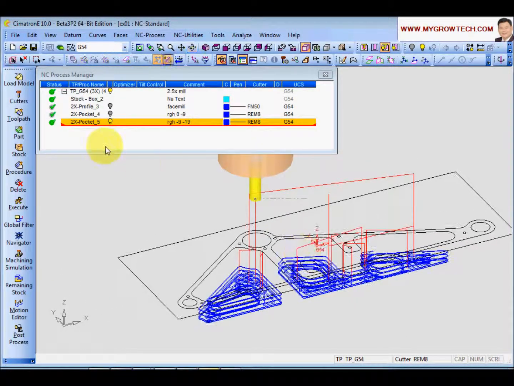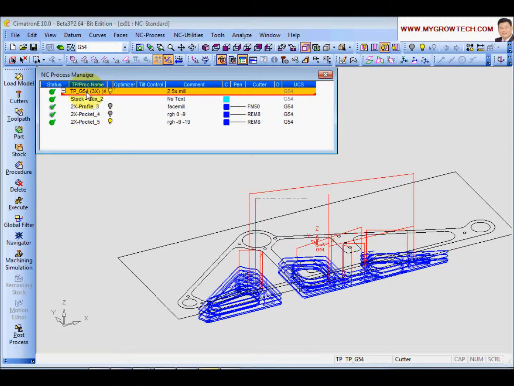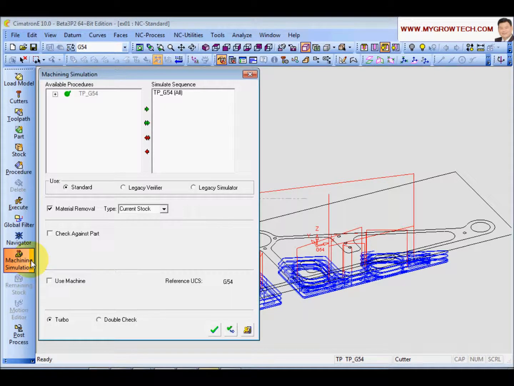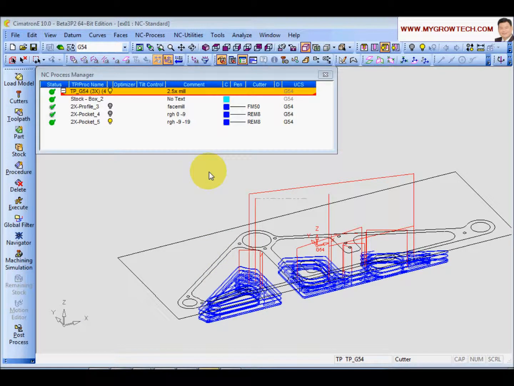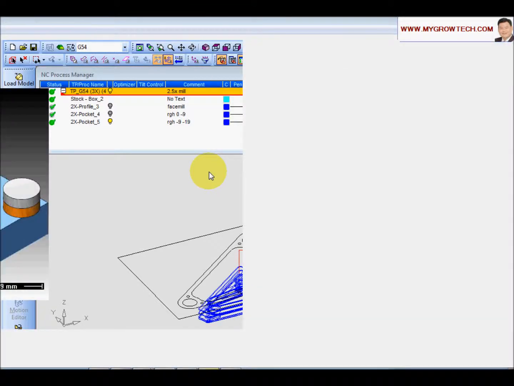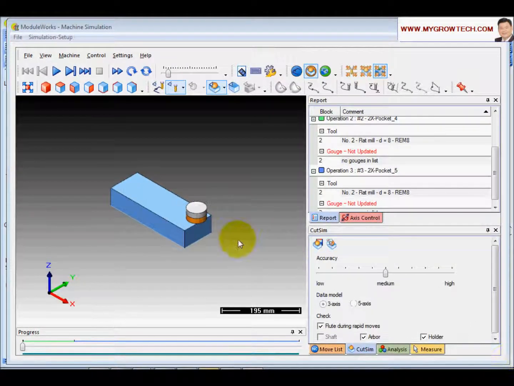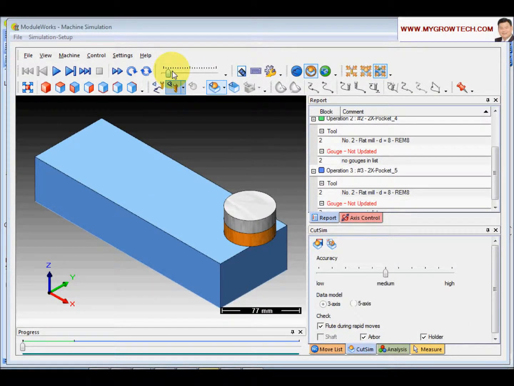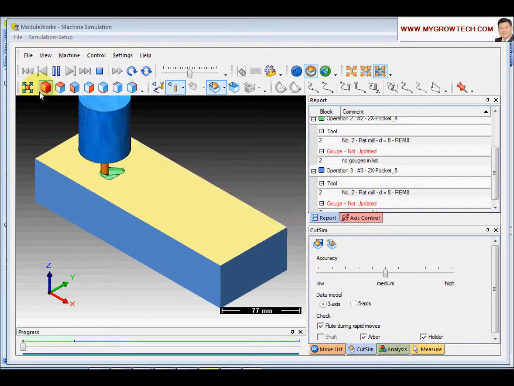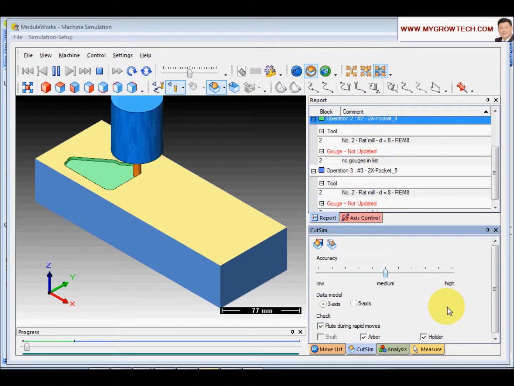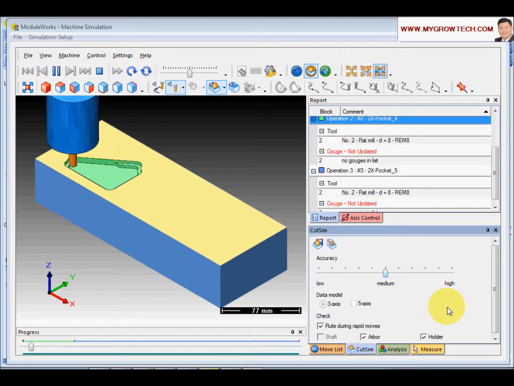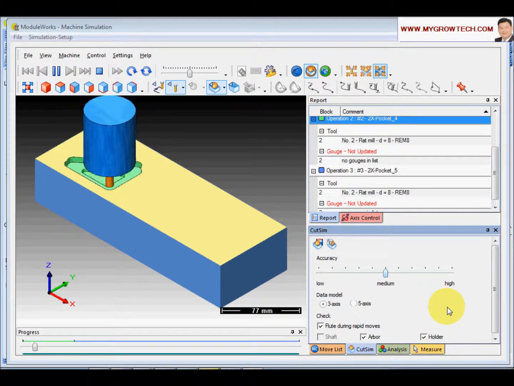Okay, so let's simulate again the whole process. If you want to simulate everything, just select the whole folder and go to machine simulations and click OK. And this is the simulator. Okay, so let's put to the normal speed and play. After facing, this is the first layer machining, the shallow pocket 0 to -9.